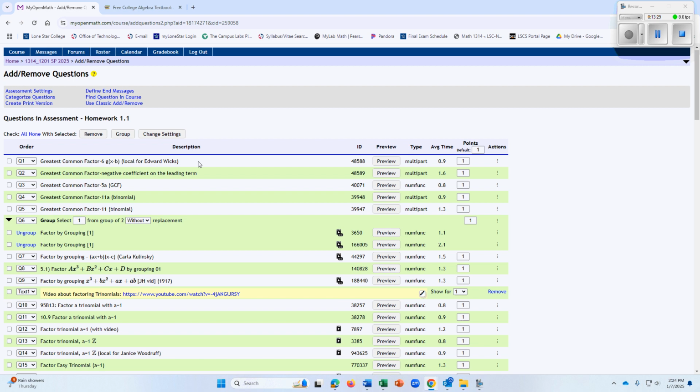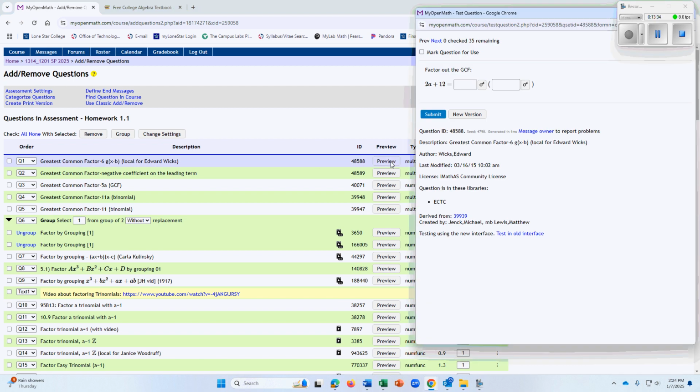If I want to, I can go over here and hit preview so you can see what it is. We start out pretty basic, just reviewing factoring. So factor the GCF. They pull out the 2, and what remains is the A plus 6. They won't see that part right here. That's just for us.